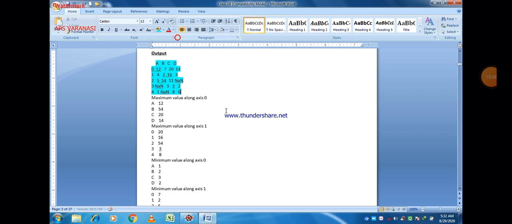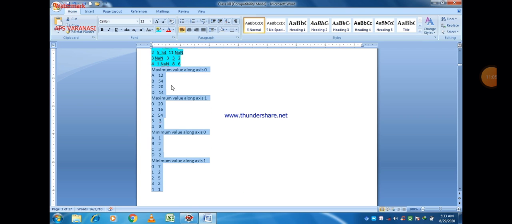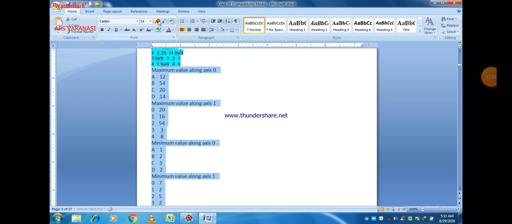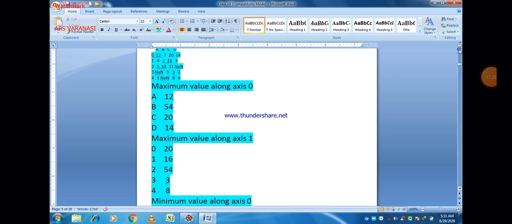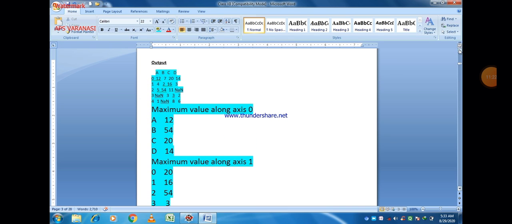And then maximum value along x is 0 and maximum value along x is 1. Then minimum value along x is 0 and minimum value along x is 1. So that is the output of the program.